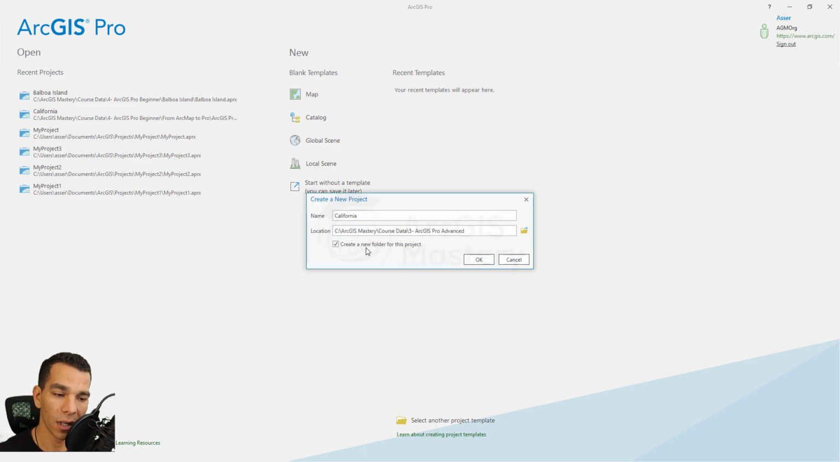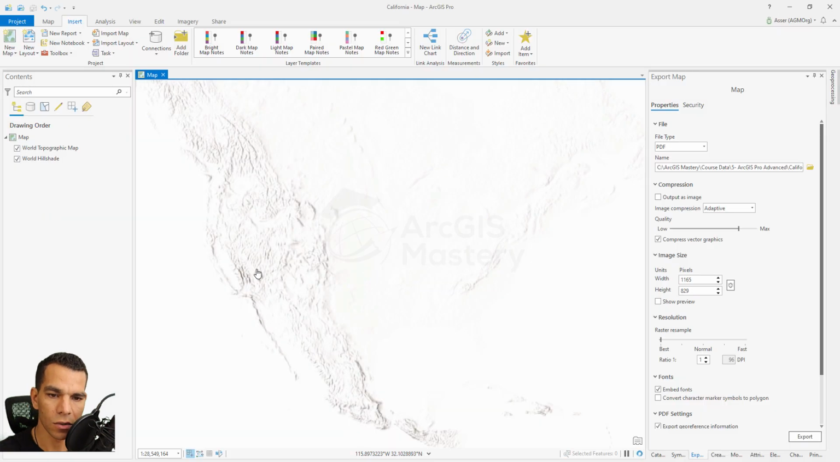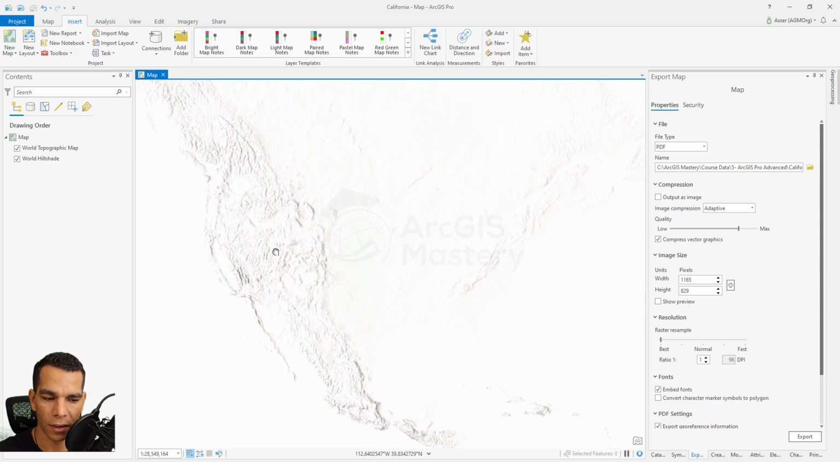And here we will create a new folder for this project and it will be called California. So once we click OK, there will be a new folder in our course data folder. We'll call it California. Inside of it we will have our new project, and also we will have a California geodatabase created for us. So let's click OK and see. Here we have our new project opened for us, and as you see it's called California project, and we have one default map with default base map.